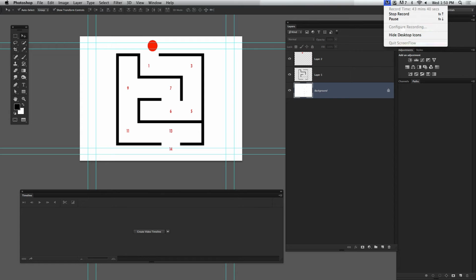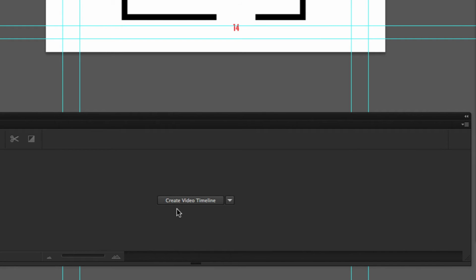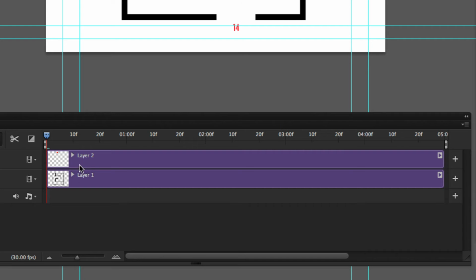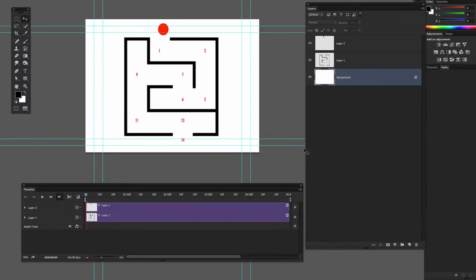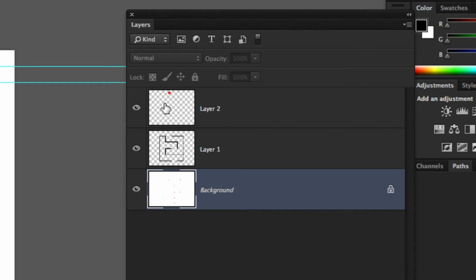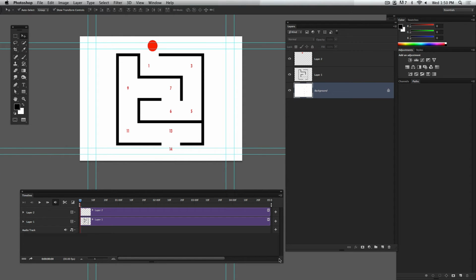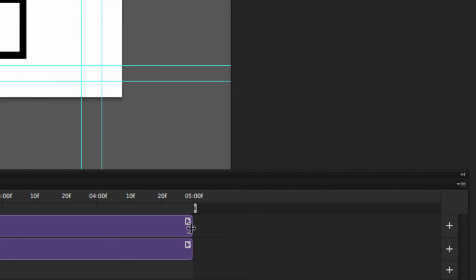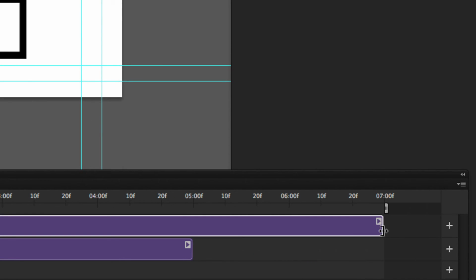Let's see, I've been recording the whole time. In your timeline, create a new timeline. Notice I've got two different things. In this case, the ball has a layer and the maze has a layer by itself. I want this whole thing to last 14 seconds, okay? So in the very bottom of the playhead, I need to click and drag this out until it reaches 14 seconds.